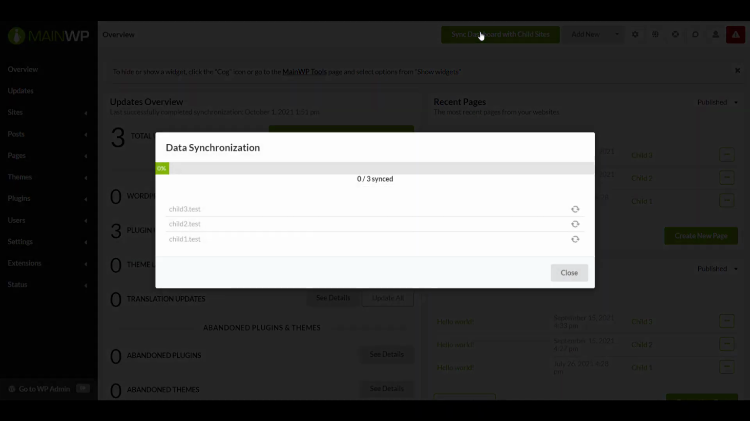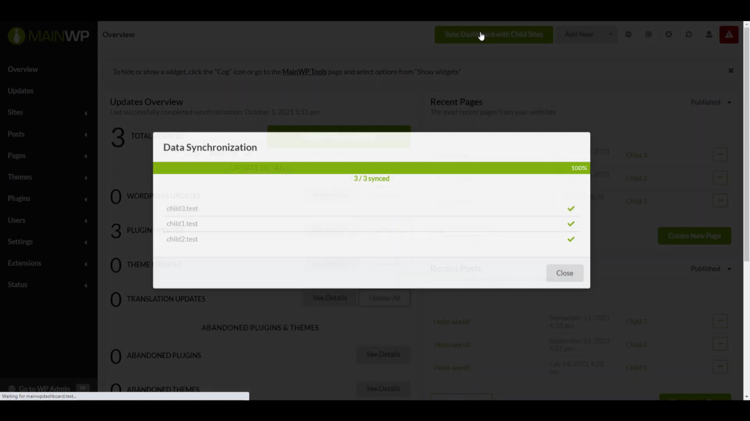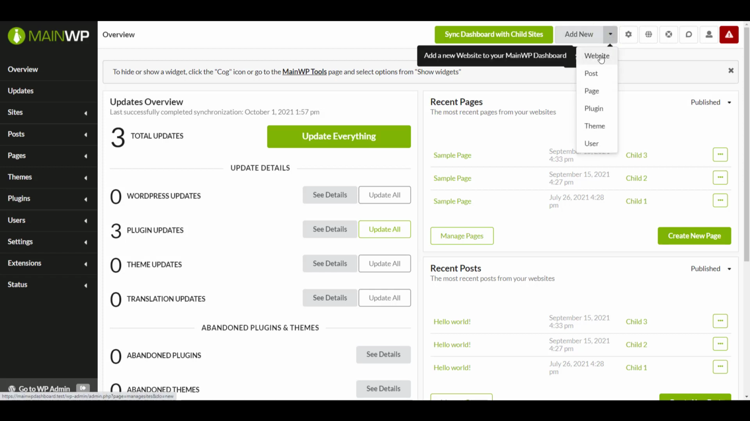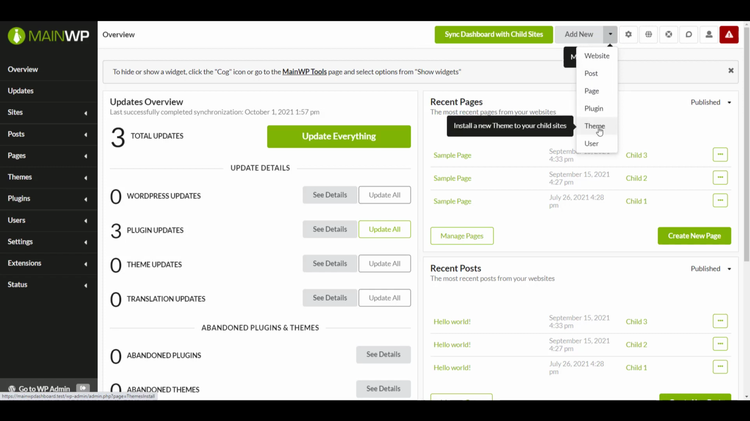Just press the button. You'll see it's reaching out to your child sites and it's gathering all the information from those child sites. And once it's gathered all the information, it'll close itself up and you'll have all updated information on all your pages. The next button is the Add New button. It uses a drop-down menu to jump to the correct MainWP section depending on what you want to do. You can add a new website, add a new post, add a new page, add a new plugin, a theme, or a user.